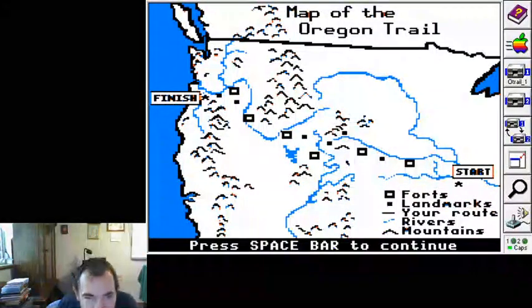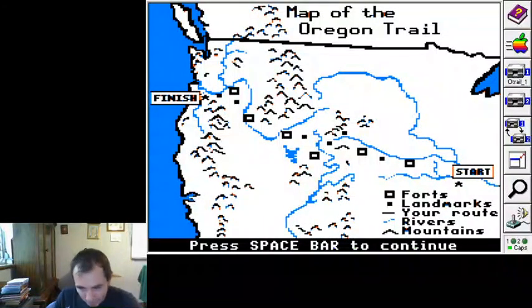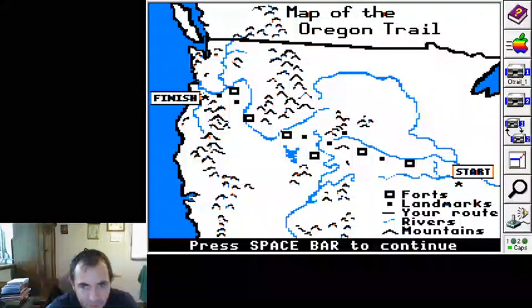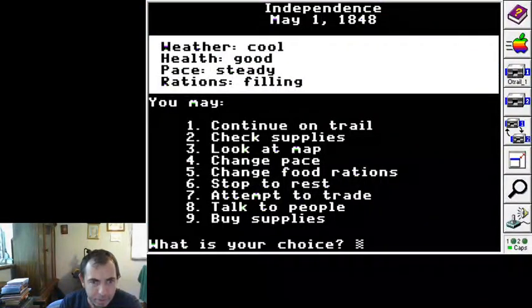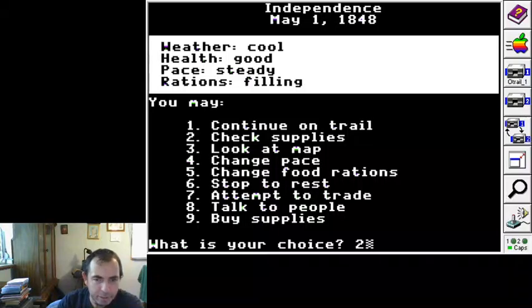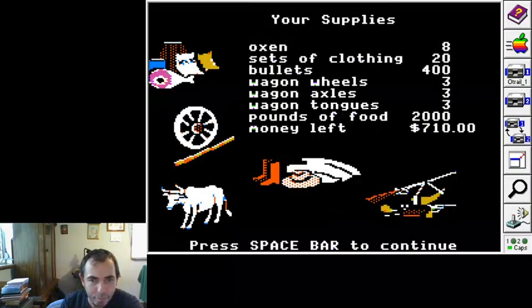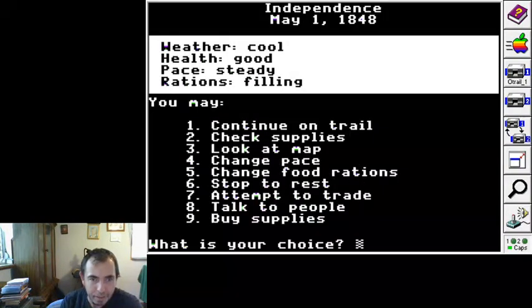I don't know how useful this is, but yeah. So we got a while to go, certainly. Check supplies. It'll tell you what you have. Okay. Now here's where we change pace and change food rations.